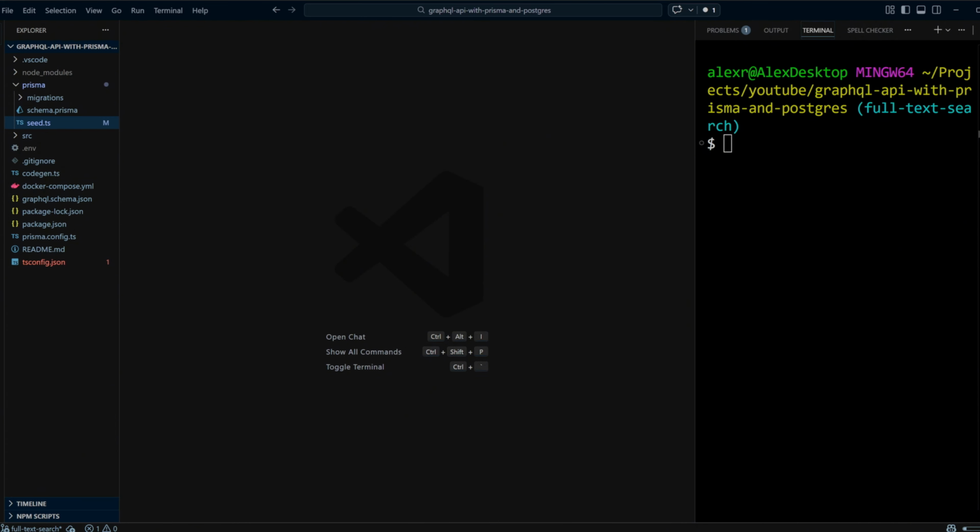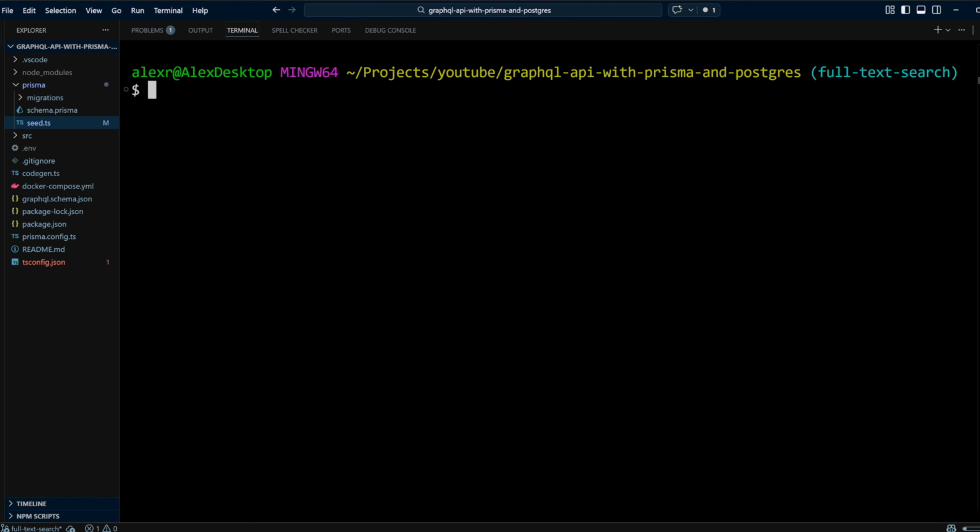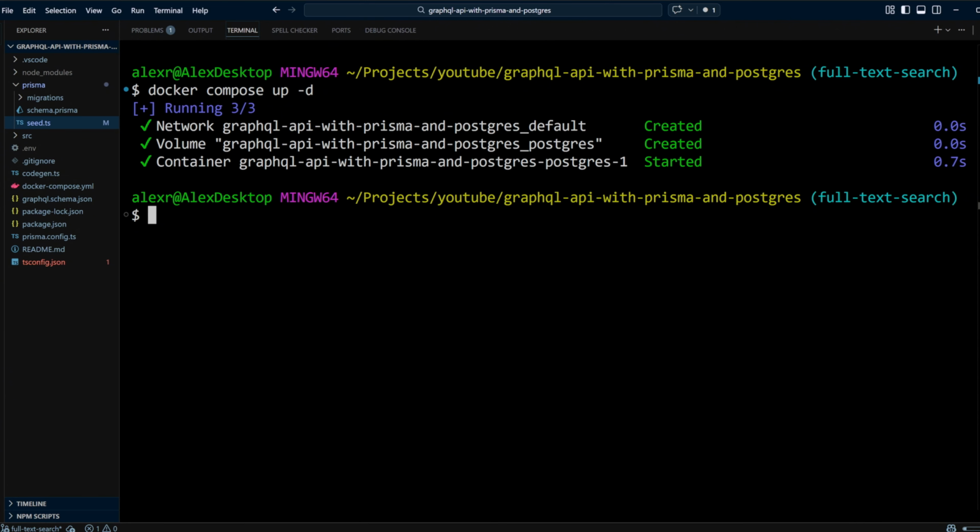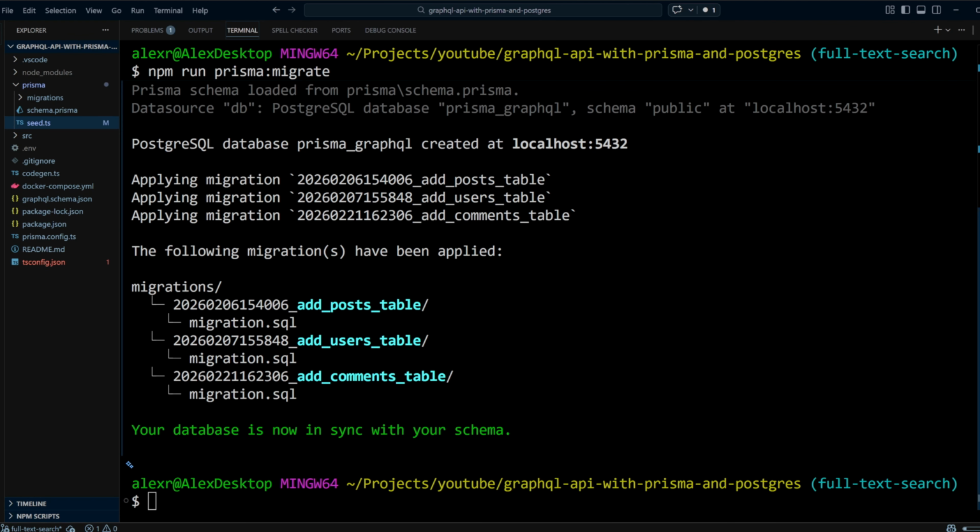I am in the GraphQL API project that we created earlier. If you would like to learn how to do it, please check the video Build a Type-Safe GraphQL API with Prisma and Postgres. Let's go ahead and start our database from scratch. So we're going to run the command docker compose up -d, and our database is up and running. Now let's go ahead and run the command npm run prisma migrate, and Prisma ran migrations.